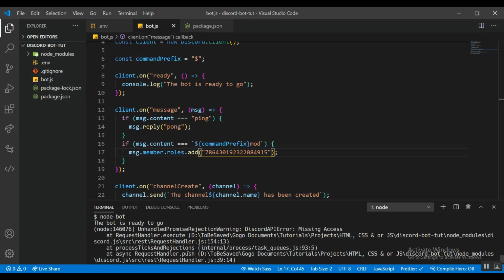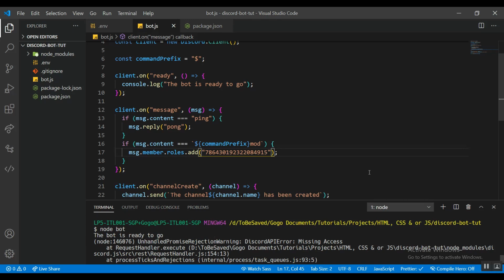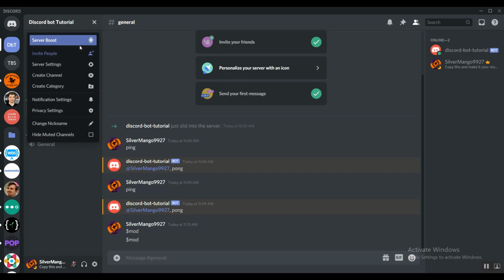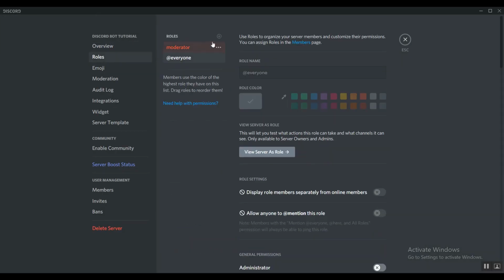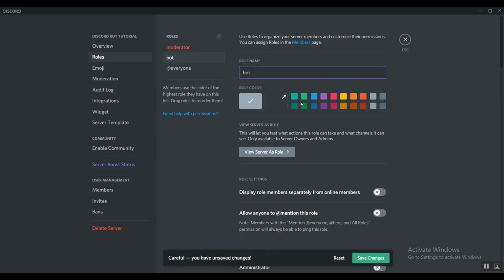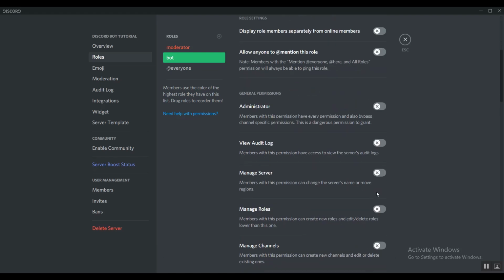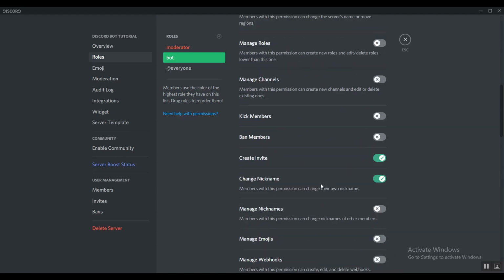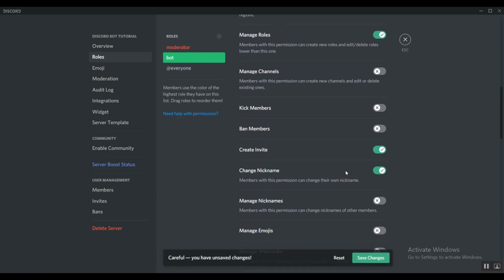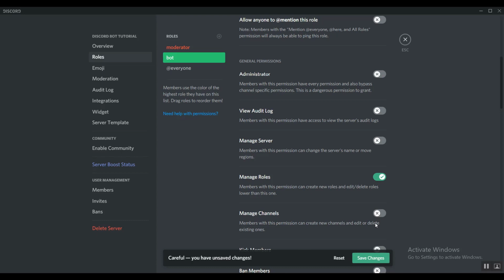I can try putting the mod prefix again. There's another error here saying missing access. Discord API error, missing access. What that means is we basically need to create another role called bot. I'm going to give this a green color. And then we need to give it the powers to actually manage roles. You need to allow it to be able to give roles to other people. So we can save the changes here.